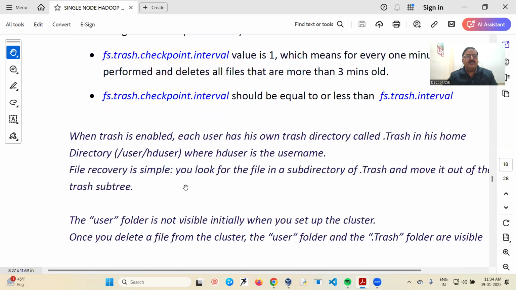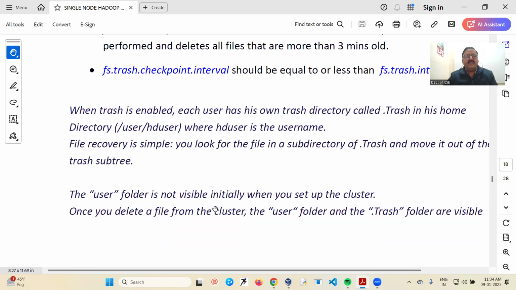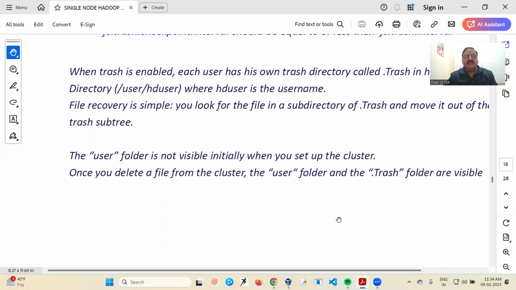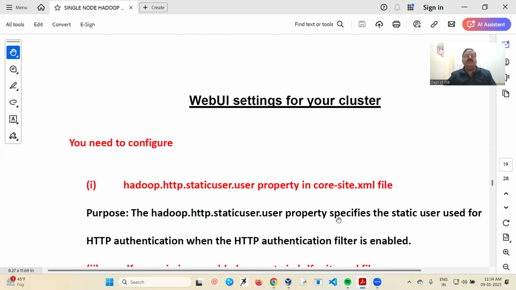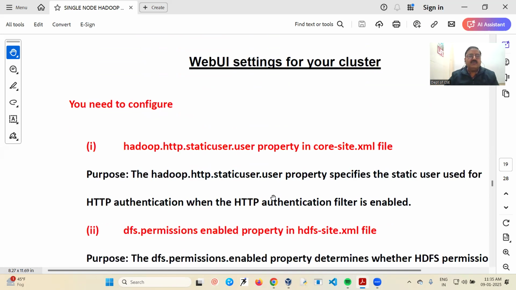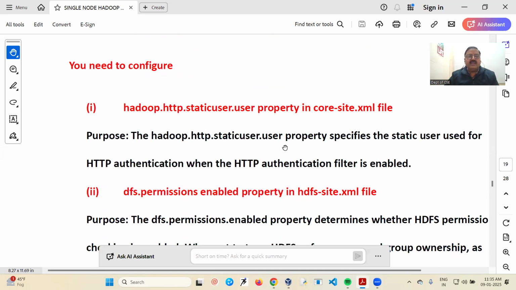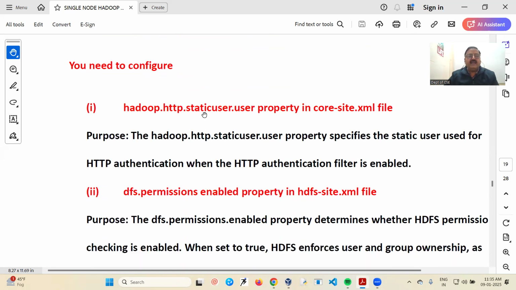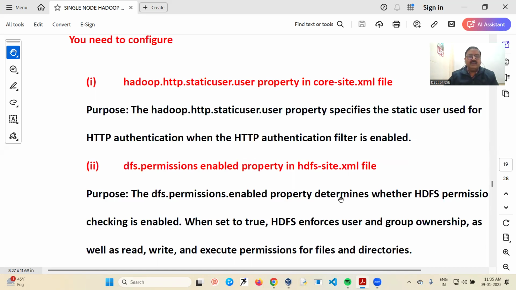Also, this trash folder is below the user hduser folder, which is not visible once you start up your cluster or create your cluster. It is visible only once you delete a file for the very first time from your cluster, and after that the user and the trash folders are visible. And secondly, you need to set up these web UI settings for your cluster so that you can work properly with the web UI, and you can work properly with the permissions, right? So I displayed that once you set these properties in the core-site and the hdfs-site files, then your web UI works properly.